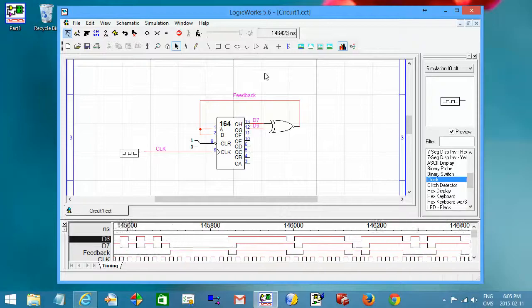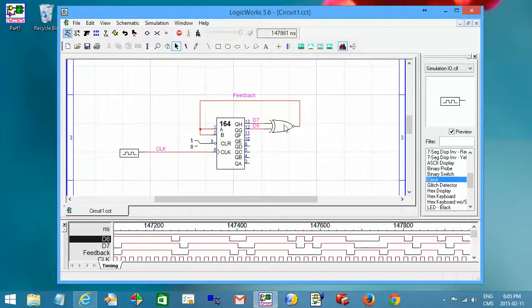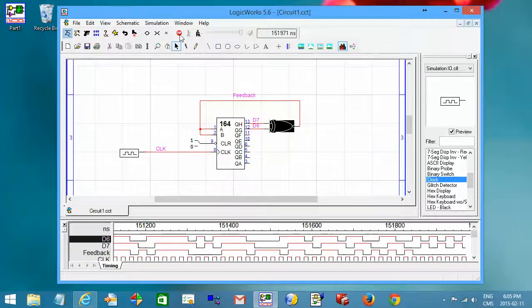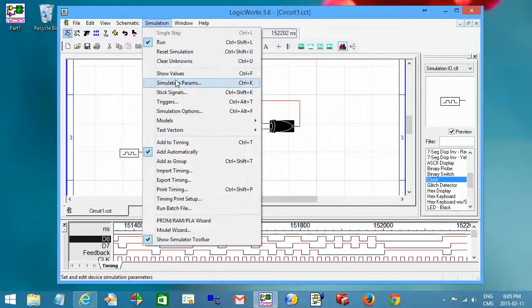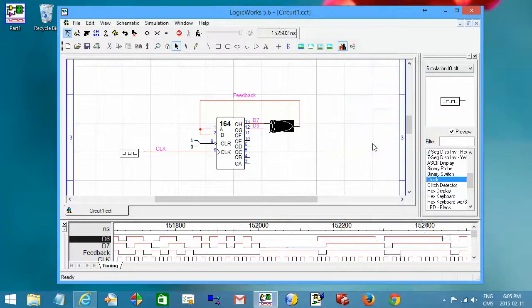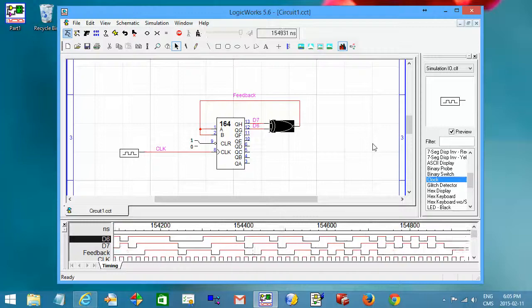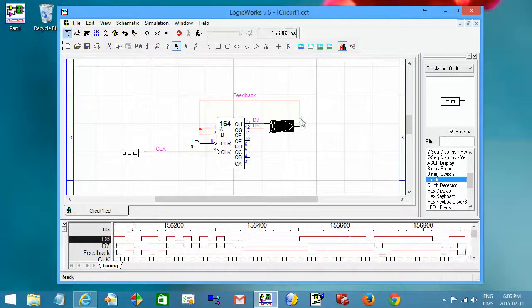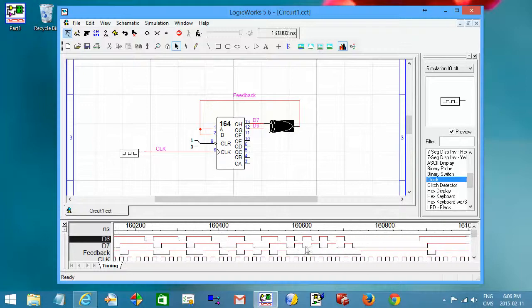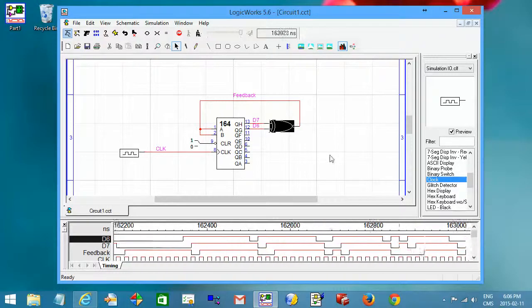Now we can also modify the parameters of a particular device. So let's highlight this. We can go up here and go simulation parameters, and we can change the delay through that device. So we can use the arrows here, or if we want, we can just type in a value. And that changes the delay through the device and would therefore have a change in the timing information down here.